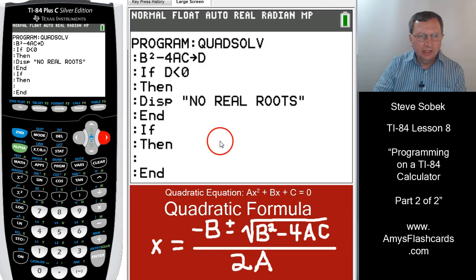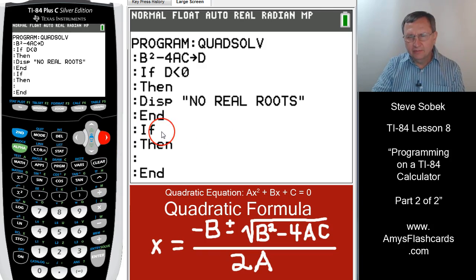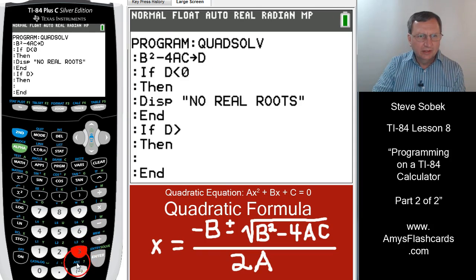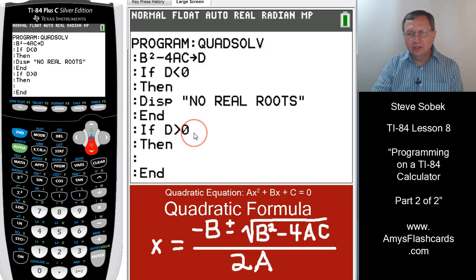And then let's go back and fill in the if statement. Hit the right arrow key. We need a condition here. And the condition, of course, that we want is if D is greater than 0. So alpha D, greater than would be second test. Greater than is number 3. And 0. And hit the down arrow key to get down here. Our condition is good. Now, what's going to happen down in here?